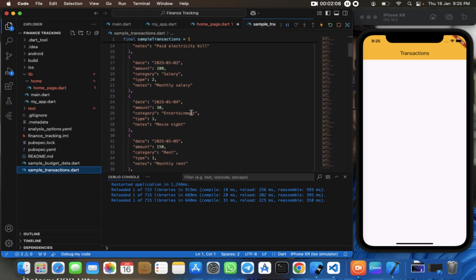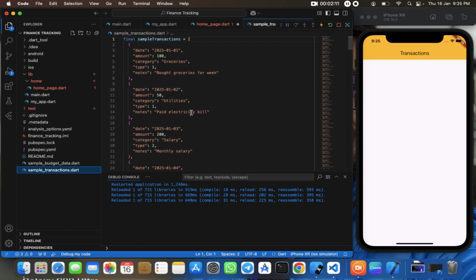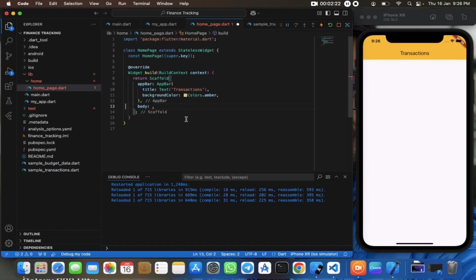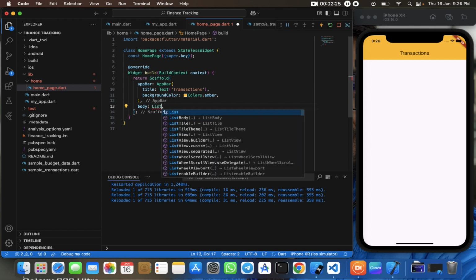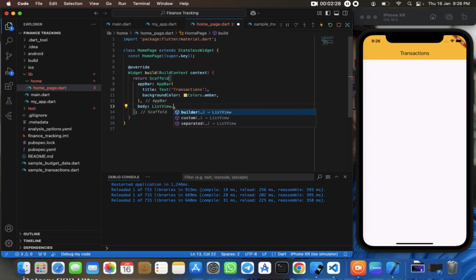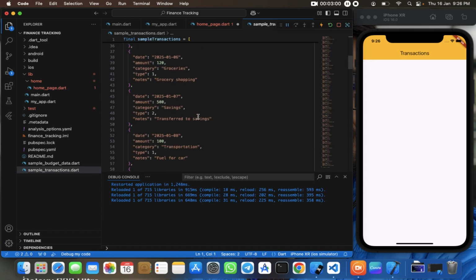You can download it from the Google Drive link I have given, or I attached the file in the description. Okay, you can check it out. We'll use this sample data. So how it will work: I'll create one list view. Of course this is a list, so we use a list view builder. The list view builder works if we have an undefined number of items. We can have 5 items, 10 items, 0 items, or 200 items. We use this one because we can say how many transactions there are, right?